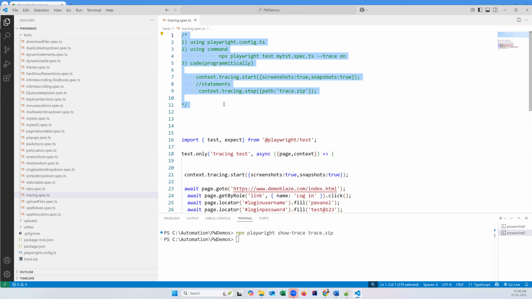Okay, and what are the differences again? If you create the trace file through the config file, this is a global configuration applicable for all the tests. Using the command, if I don't specify the file, the command is applicable for all the tests. If you specify the exact test file, then the trace will be created for that particular test file. The third one is programmatic, and the trace file will be created only for that test.